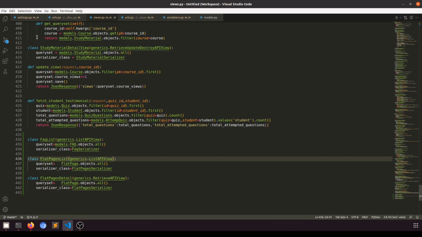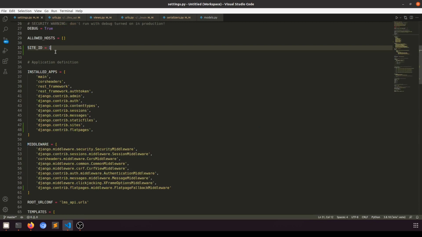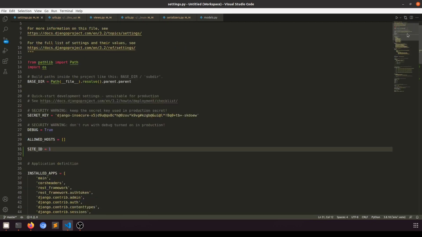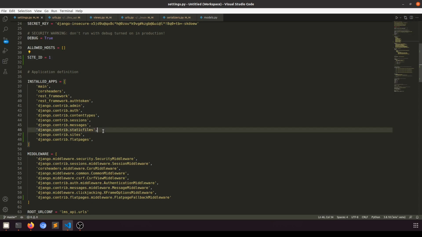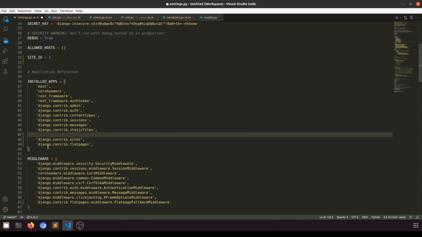So first of all, in our app, in the settings file, we will add site ID. Site ID means you just need to understand we can run multiple sites in a Django application, which have different IDs. By default it has one ID, so we have defined here SITE_ID equal to 1. Then in the installed apps, we need to install django.contrib.sites and then flatpages, and after that we will run the migration.